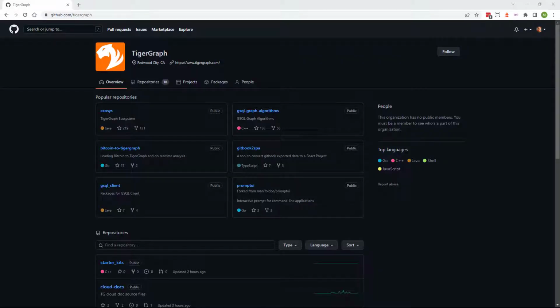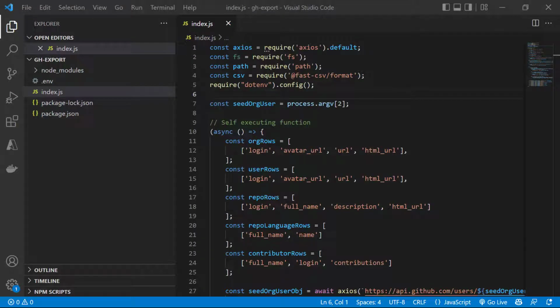For this demo, I thought it would be fun to use TigerGraph as the test organization. I obviously only have access to TigerGraph's public repos, but there are enough to make it an interesting demo. A key component of RepoLinks is the GitHub export script, which takes an organization name as a seed parameter.